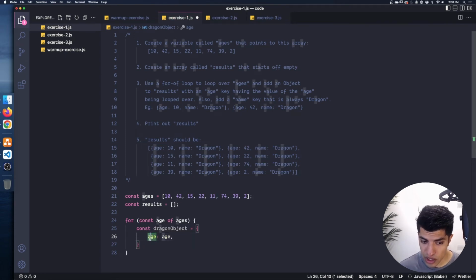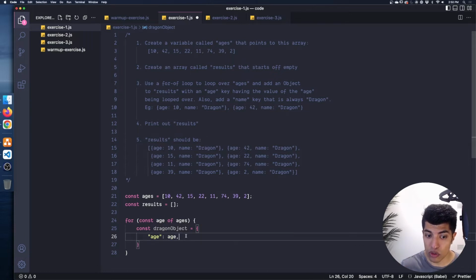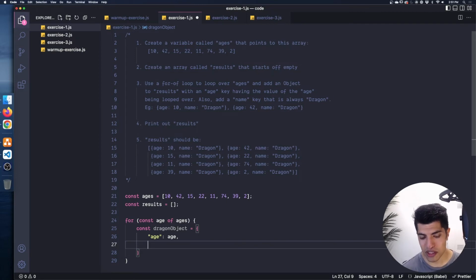Now this looks tricky. This here on the left hand side is the string age, which is the key for this value. Age on the right hand side is the actual age that we're looping over, for example, 10 or 42 or 15. My editor is going to get rid of those quotes because it likes to save space and characters. However, we covered that in the object video, so if that looks a little bit wonky once I save it, definitely check that out for some extra tips there.